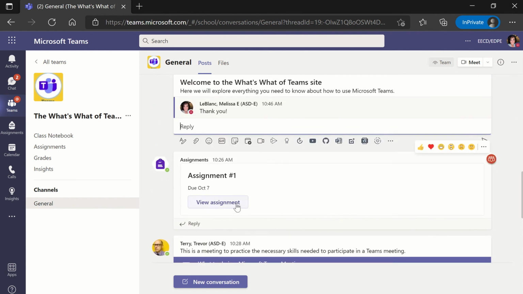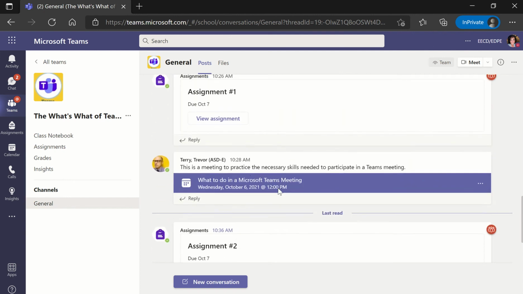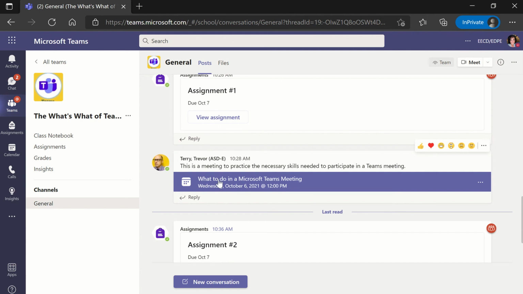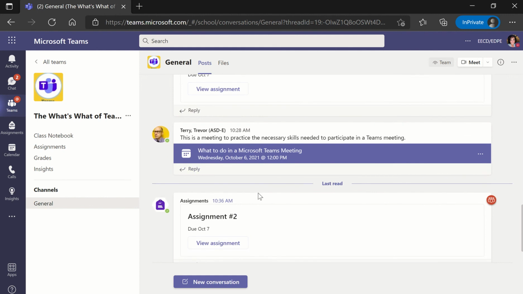If I scroll here, I see that there are assignments waiting for me. I also see here that there's a meeting that will take place at 12 p.m. If I put assignments to the side right now, and this once again was the post, it is the information that is happening in the class. Please be mindful of what you are adding here.